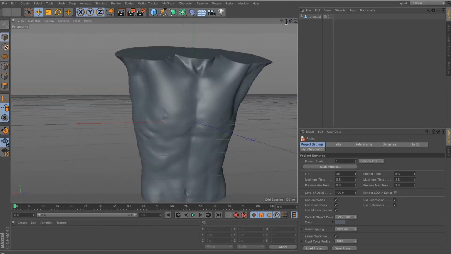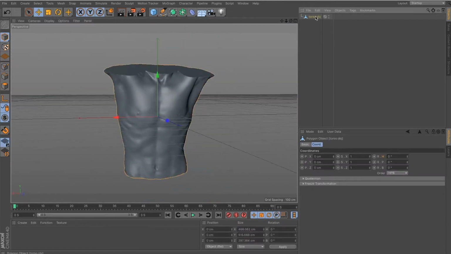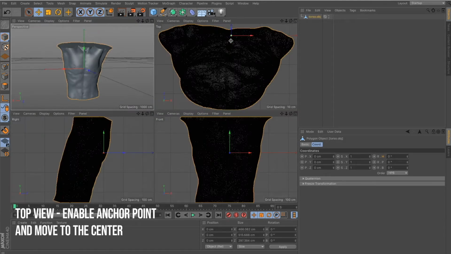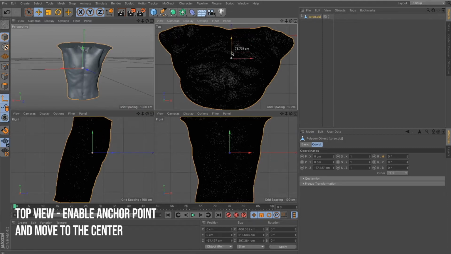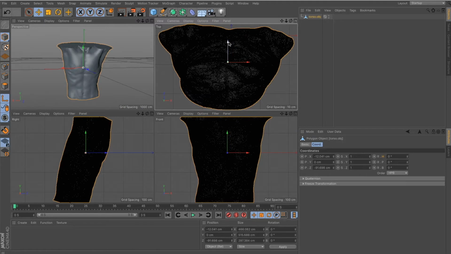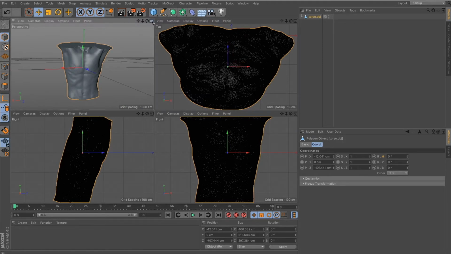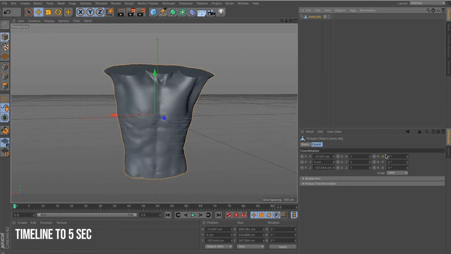And the first thing we need to do is to kind of change the anchor point of the 3D scan. Sometimes they are not centered, so I go to the top view and make sure I can move my anchor. I move it to the center and then I can start to set up my animation.